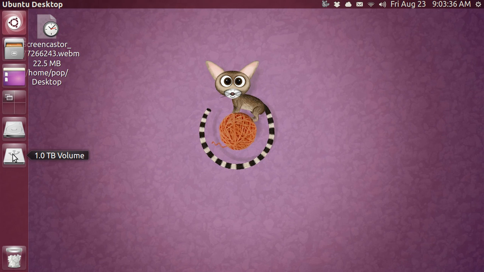As I go up here, you can see this icon has a 1 terabyte hard disk, and that is plugged into the side of my computer. You can plug in small USB devices, anything. I'm going to unplug it now, and you'll see it vanishes.